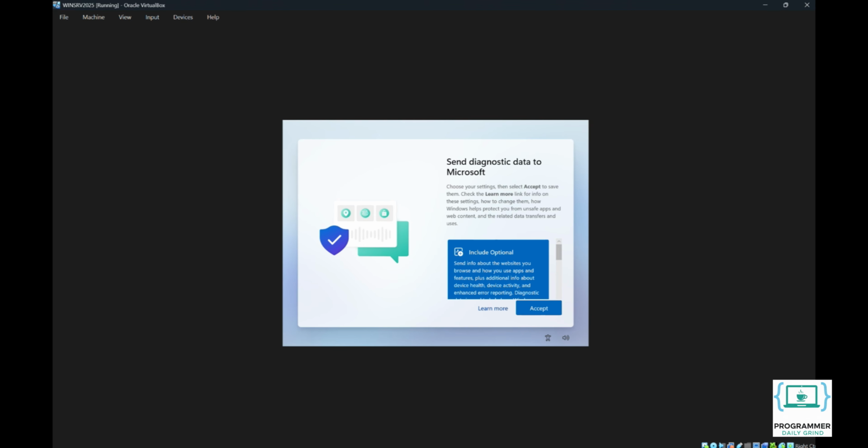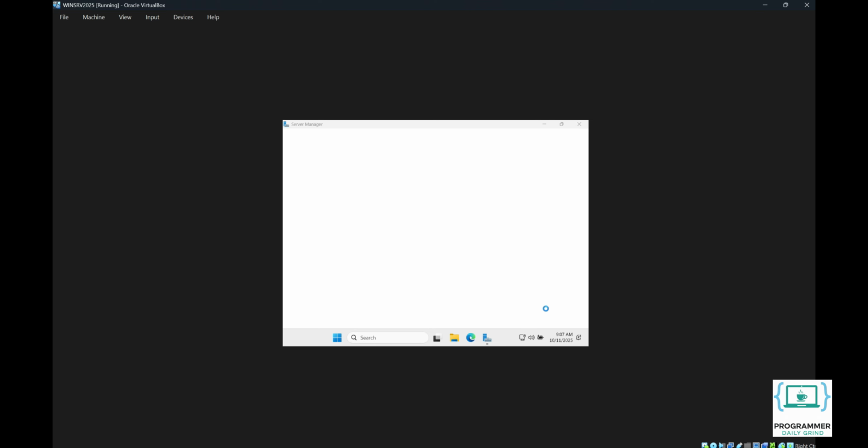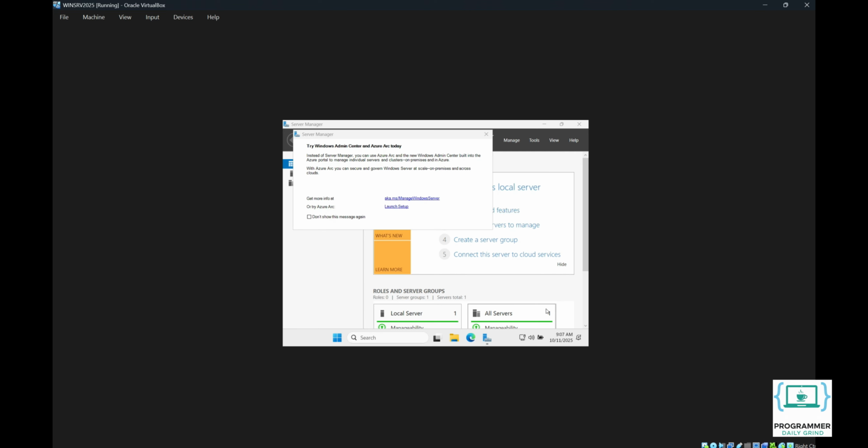You'll now see the Send Diagnostic Data to Microsoft screen. This option lets Microsoft collect data to help improve Windows. To proceed, simply click Accept. After that, Windows Server 2025 will finish setting up and take you to the desktop.